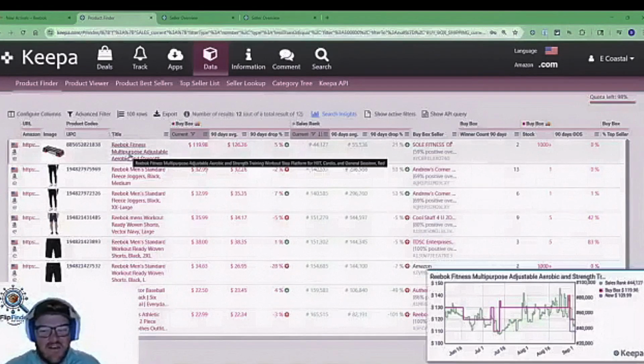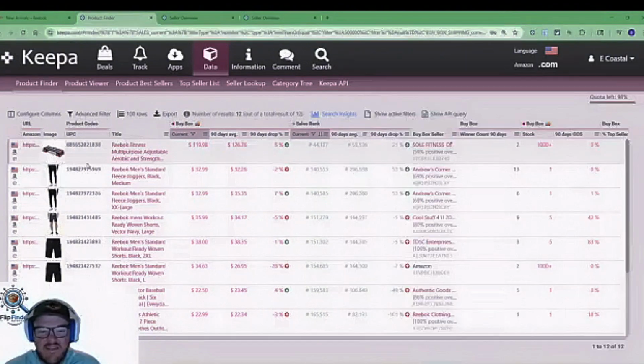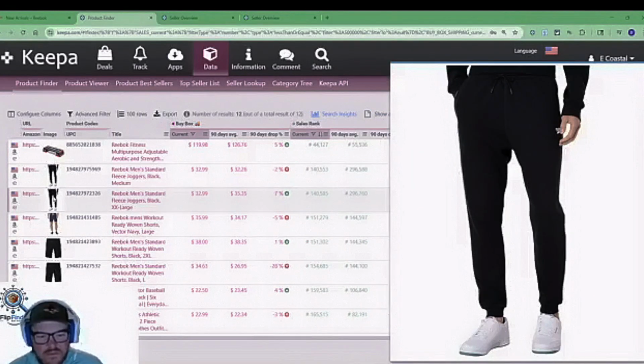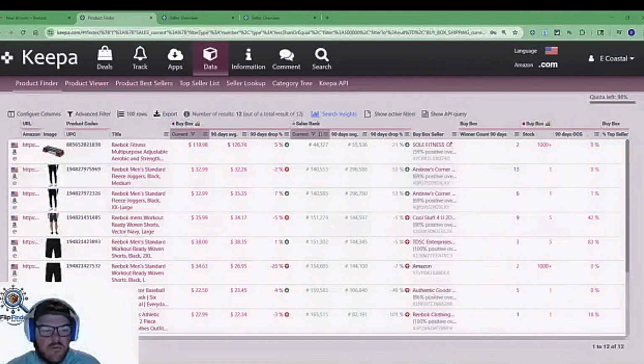Super easy. I don't know what this is. I guess it is Reebok branded, but it looks kind of big. Not really interested. But we've got some jog pants here, which is kind of exactly what I'm looking for, just thinking of a Q4 mindset. So let's pop a couple of these open and see if we can find some winners.